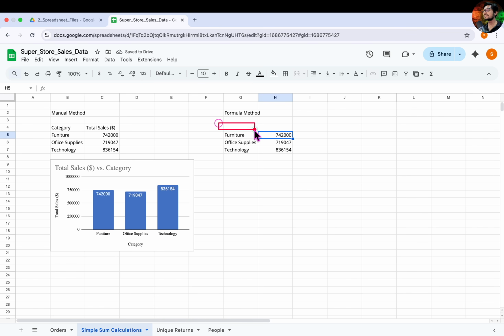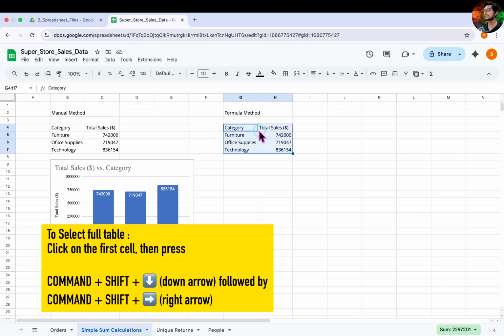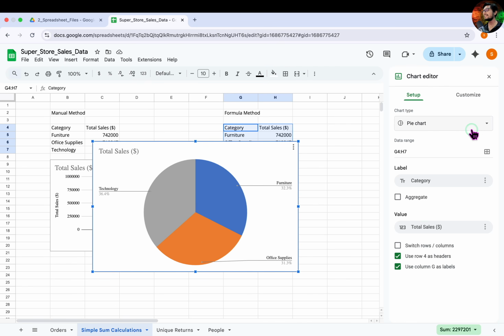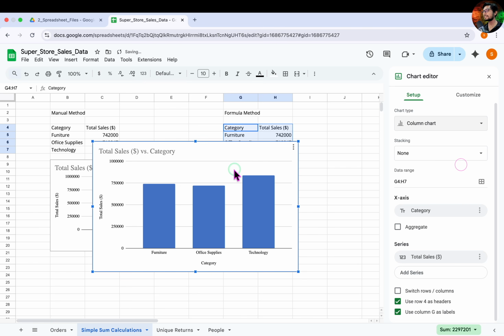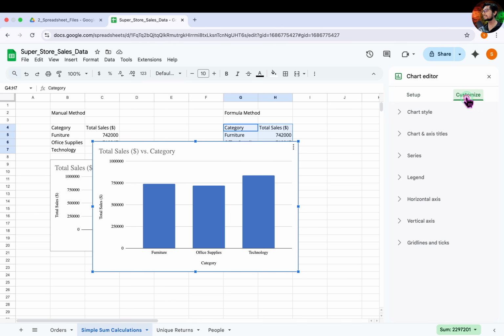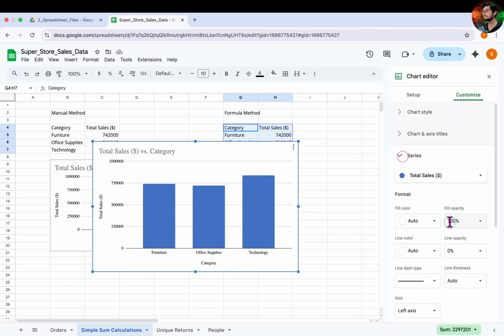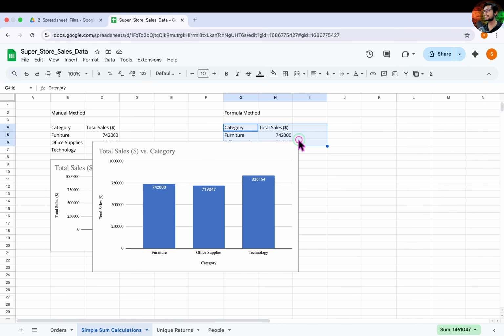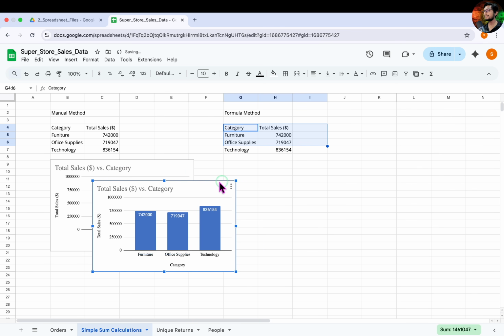Now let's name the headers for this small table as well, just like we did over here. I can just select these two cells, copy them and paste it over here. Cool. Now time to convert this table into a bar chart again. Select the whole table, go to insert and select the chart option. Again, instead of pie chart, select the column chart and put the labels by clicking on this customize button, then go to series, go down and click on the data labels. Now adjust the size of the chart and put it below its table, and it's done.